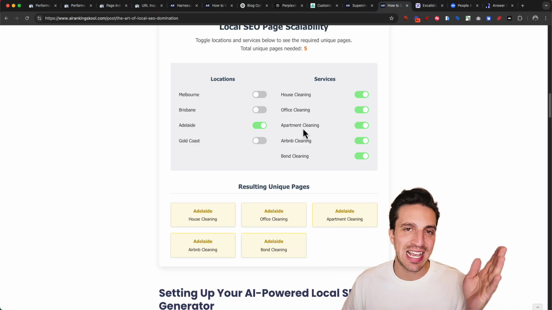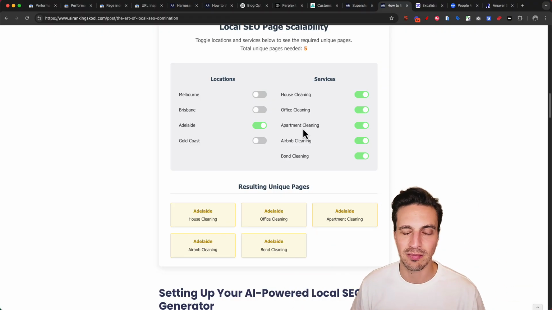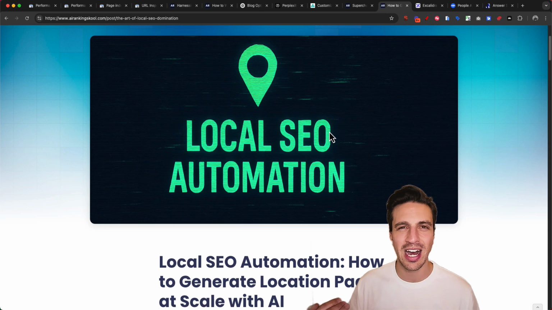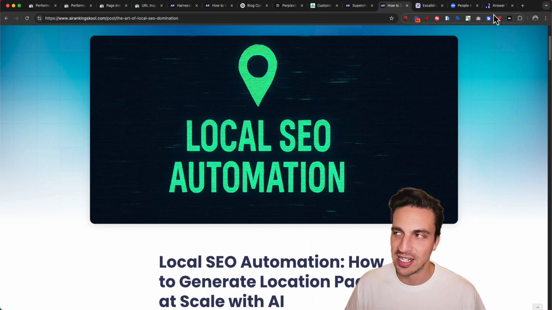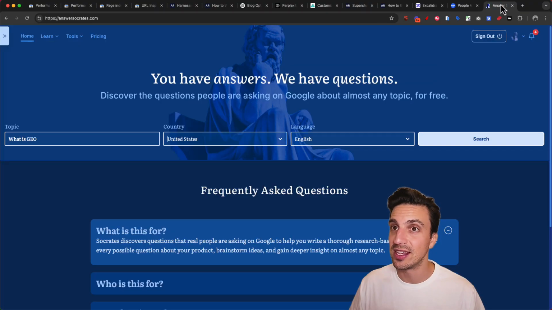Number 4 is actually write or answer the questions that people are asking. A lot of people focus on keywords and say, I want to rank for this, but never ask themselves, well, are people actually searching for what I'm writing about? One of the lowest hanging fruit in SEO is going to things like People Also Ask or even AnswerSocrates, which has been one of my favorite recent tools.